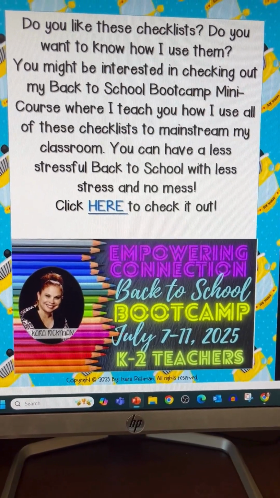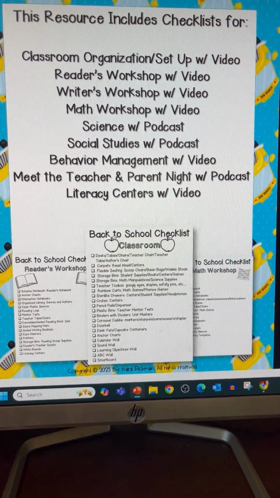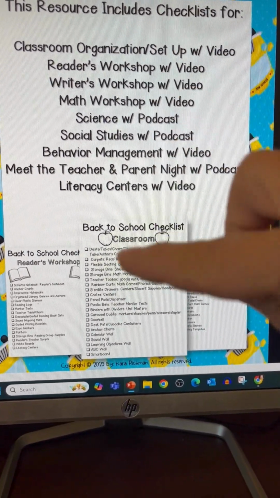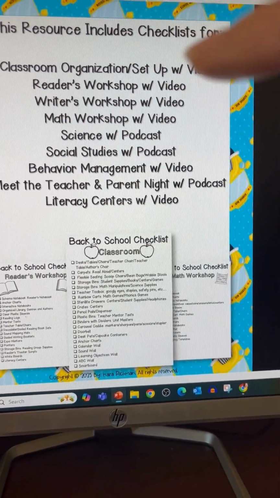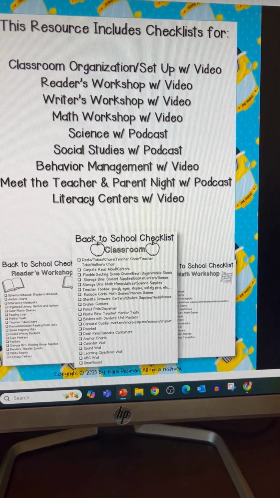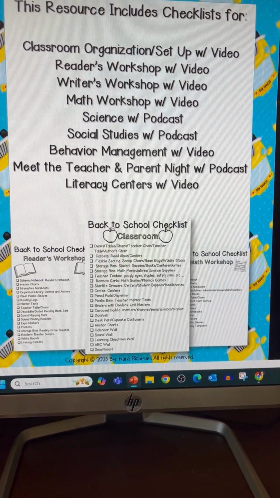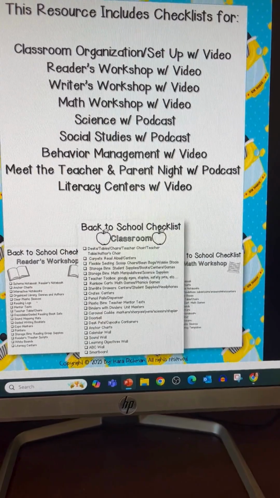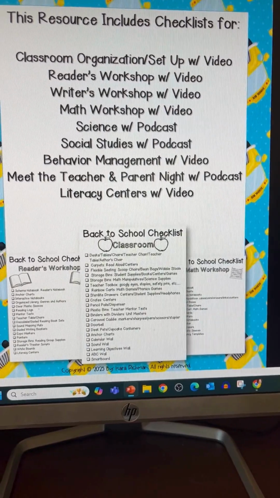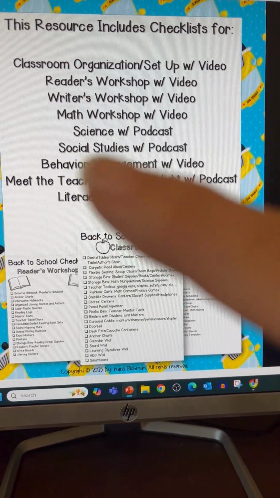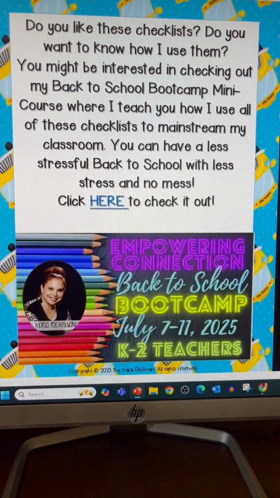There are 9 different modules that you can sign up for, and all of these checklists are connected with each module. So there's a classroom organization and setup module. There's a readers workshop module. These are the first 10 days of readers workshop, the first 10 days of writers workshop, the first 10 days of math workshop, the first 10 days of science, first 10 days of social studies, building relationships with students and parents, which is behavior management, and then how I incorporate my meet the teacher night and parent night, and how I launch my literacy centers from day 1.